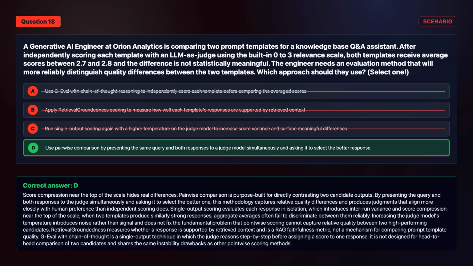Single output scoring evaluates each response in isolation, which introduces inter-run variance and score compression near the top of the scale. When two templates produce similarly strong responses, aggregate averages often fail to discriminate between them reliably. Increasing the judge model's temperature introduces noise rather than signal, and does not fix the fundamental problem that pointwise scoring cannot capture relative quality between two high-performing candidates.